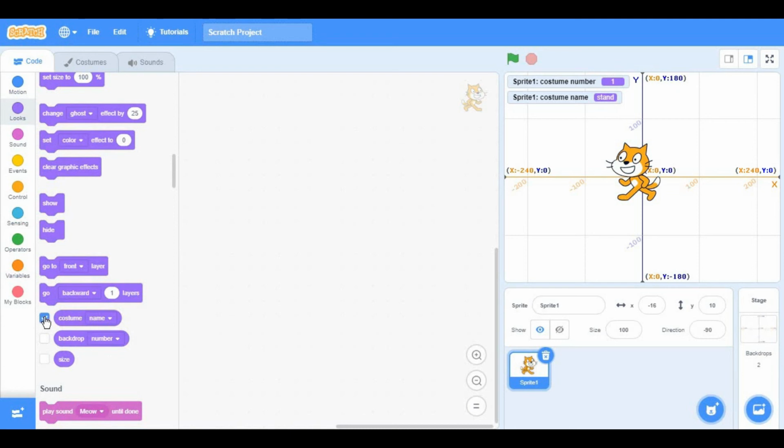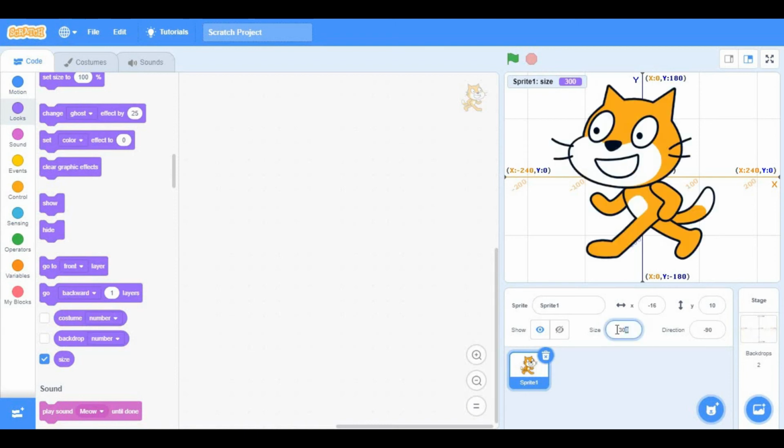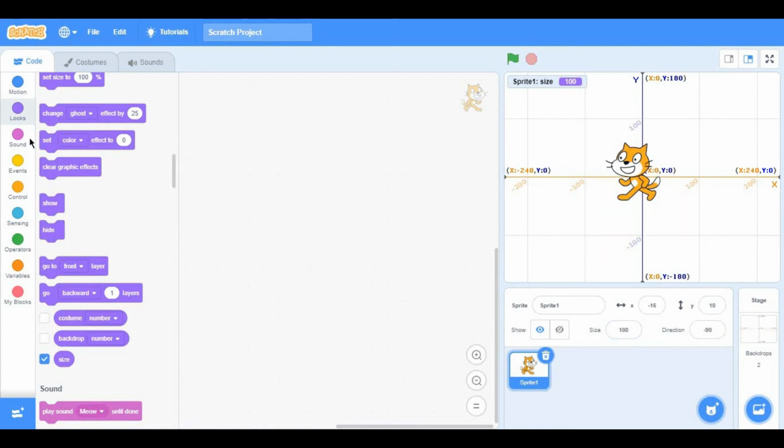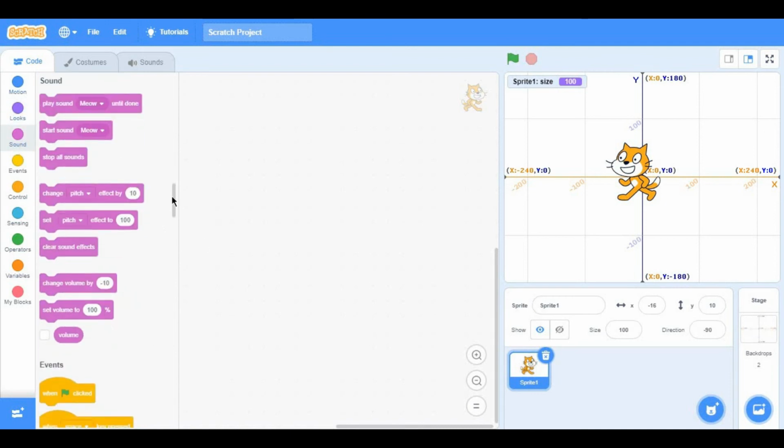Now, to go with the backdrop thing, you can just select a name or number. That's the whole same thing, and the size is just like that. If you change that to 300, it will show 300 and stuff like that. So yeah, for today, this is the third and last tab that we are going to talk about.